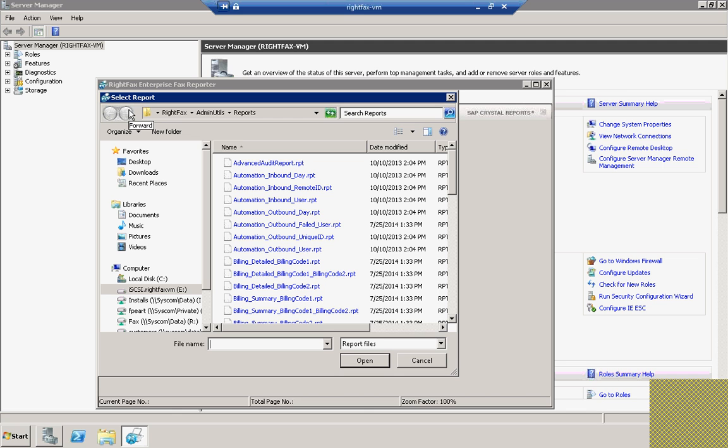And RightFax has a number of canned reports that are a part of the system. So depending on the type of report that you need, you can just go ahead and select that particular report. And we just want to note that the Enterprise Fax Reporter uses a Crystal Reports engine. So these reports can actually be created and modified using Crystal Reports.